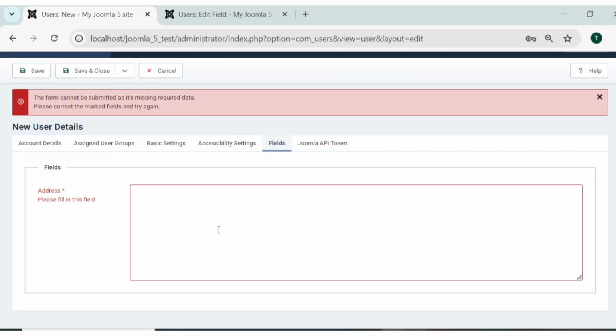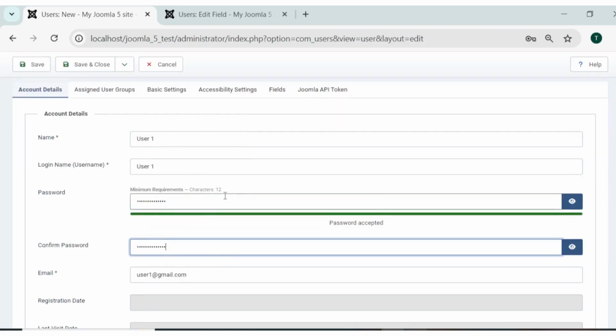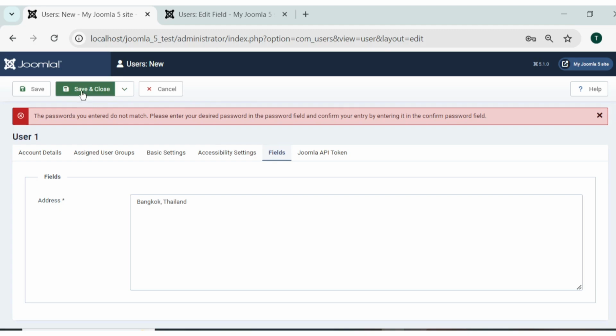I will add Bangkok, Thailand and save and close. Now the form is not submitted. So this error is related to the password, it is not related to the address. Now I have filled the password again and we have filled the address also. Save and close.